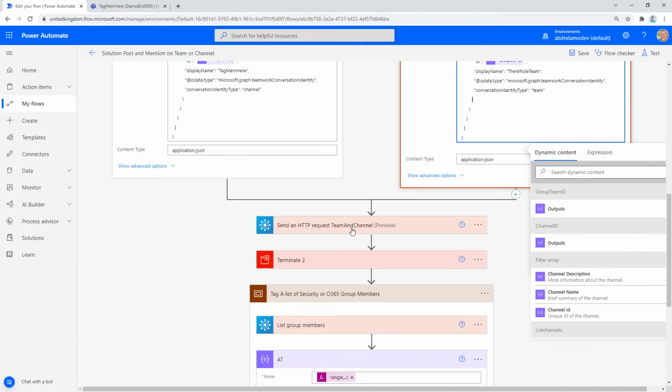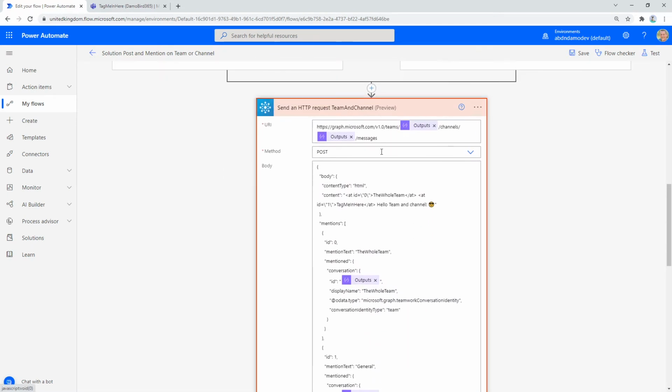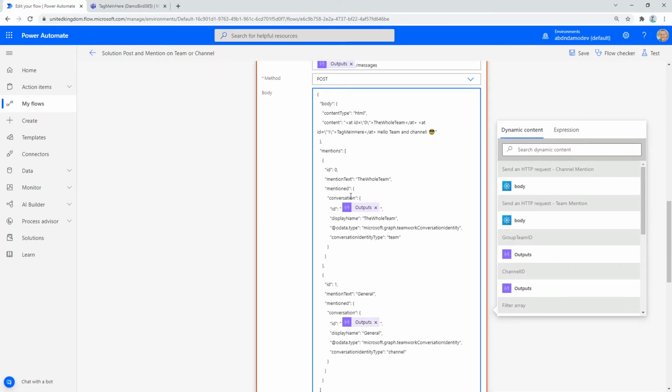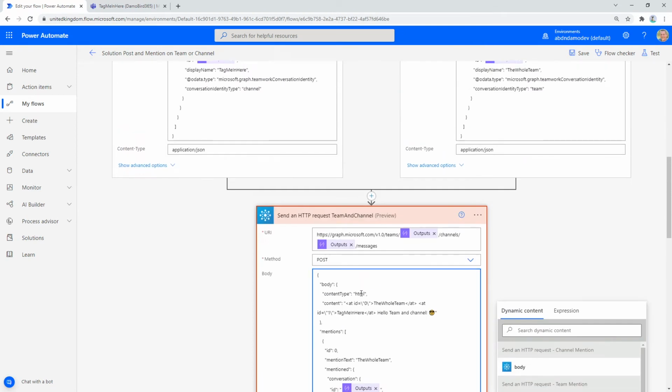But I also have another action at the bottom here just to demonstrate how you can reference two different mentions in the same post. So you'll see here we have the ID 0 and we also have ID 1. And then in our mentions array, in the ID 0, we have the team being mentioned, and in the ID 1, we have the channel being mentioned.